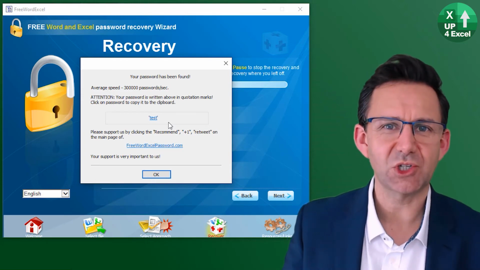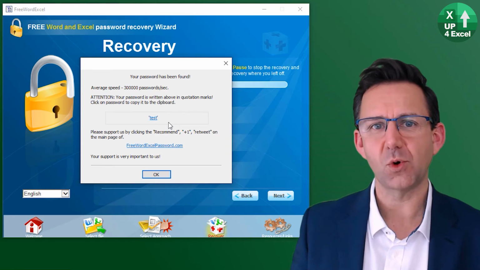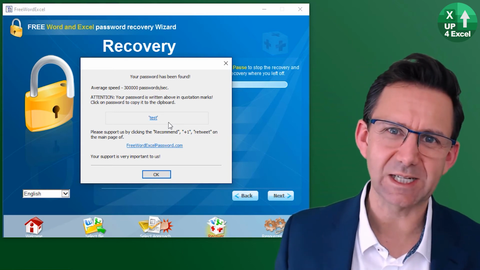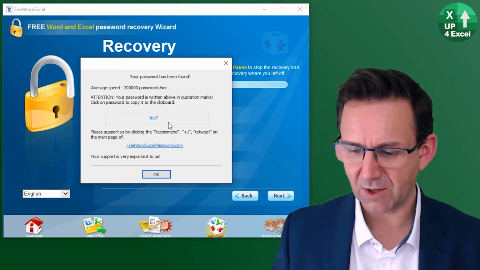Now obviously that was a pretty straightforward example. It was a straightforward password. It only had 4 characters. So how's this software going to perform on something more complicated? Well, I ran a few tests to have a look and see how we got on.